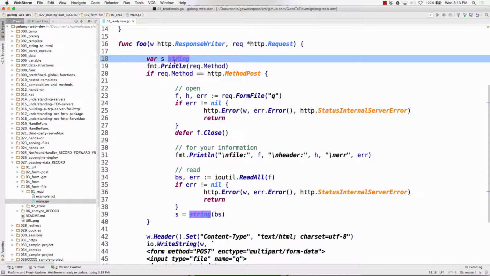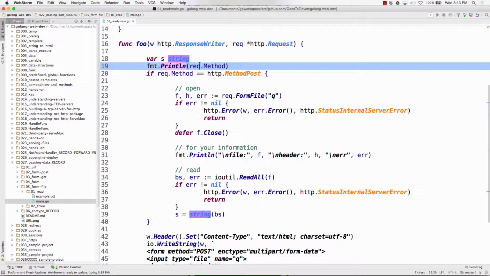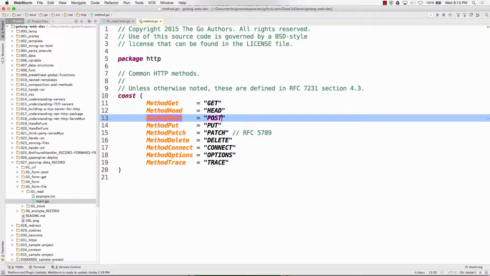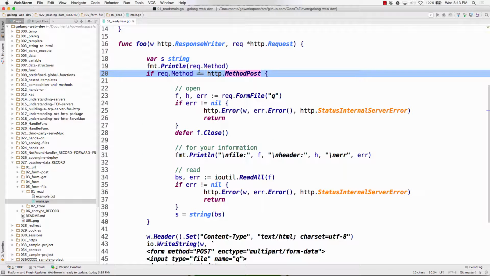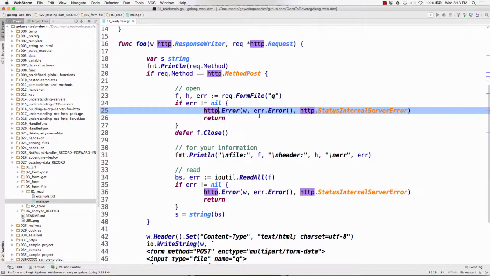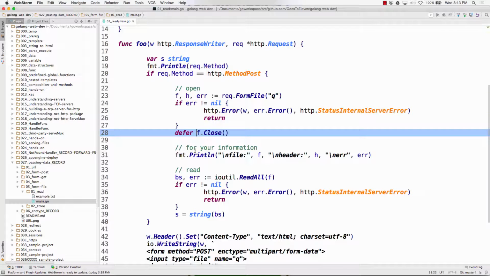And then what happens in here? I declare a variable identifier s of type string, and then print the request method just to see. If the request method is equal to POST, so this is a constant, it means that our form has been submitted, right? And we are going to handle that submission. I'm going to call request FormFile, and that will get me the file. FormFile returns a file, a header, and an error. If there's an error, I'm going to handle that error, and defer the file close.